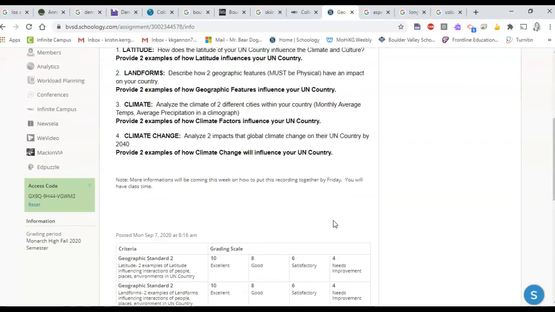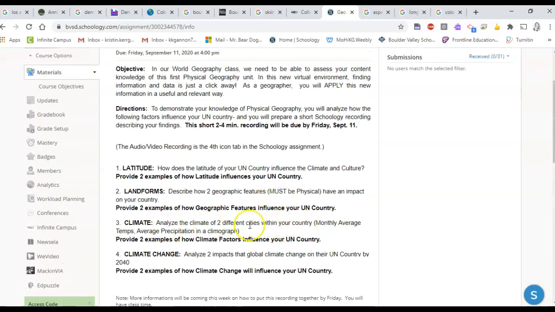Next is climate. Sorry. So climate is coming from the climate landform trip that you did. And you're going to talk about 2 different cities and how that affects your UN country.